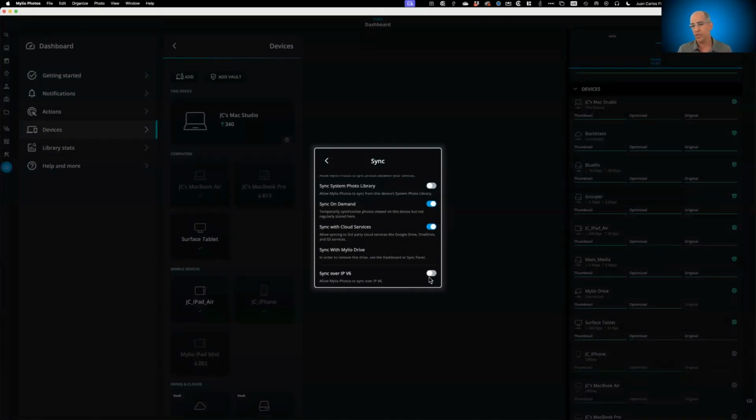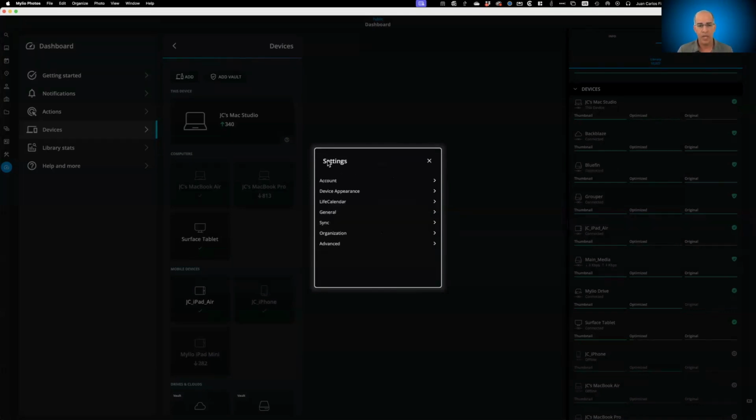IPv6 is just a version of the internet protocol that allows devices to talk to each other. There's version 4 and version 6, the two most commonly used ones. Some networks are not compatible with IPv6, so if Mylio is trying to use that and you see that devices are not connecting, just turn it off. That will default it to using a more compatible version, version 4. And then the devices will likely start seeing each other.